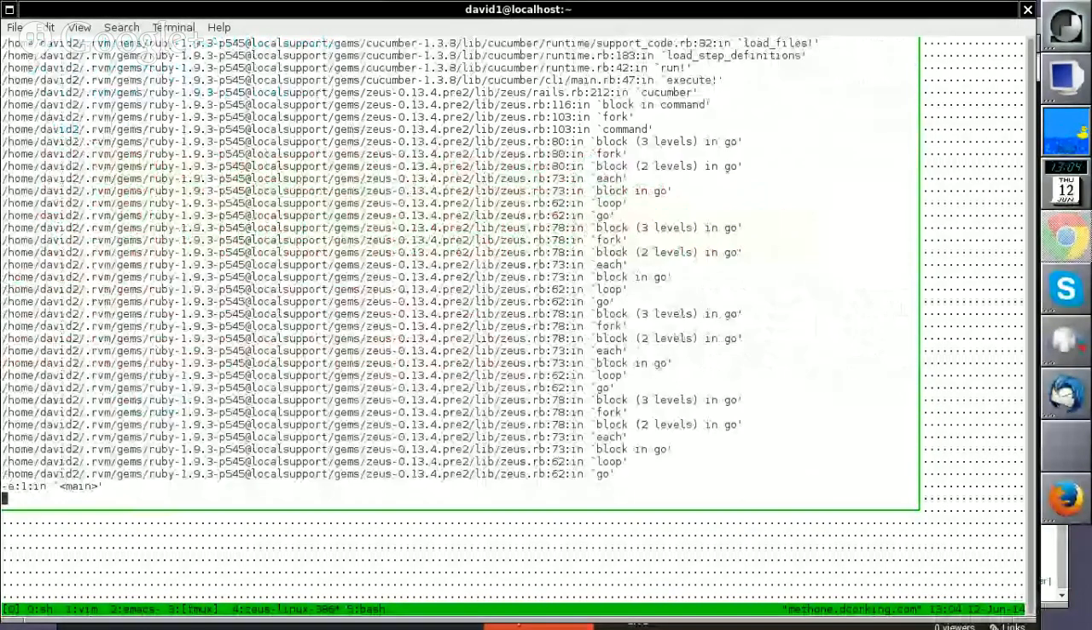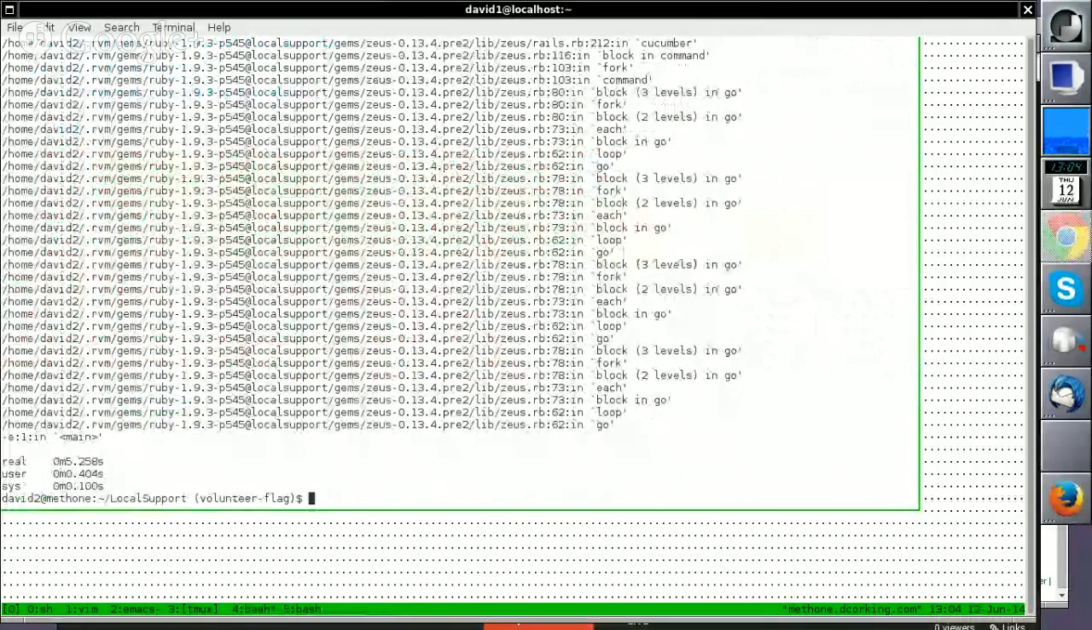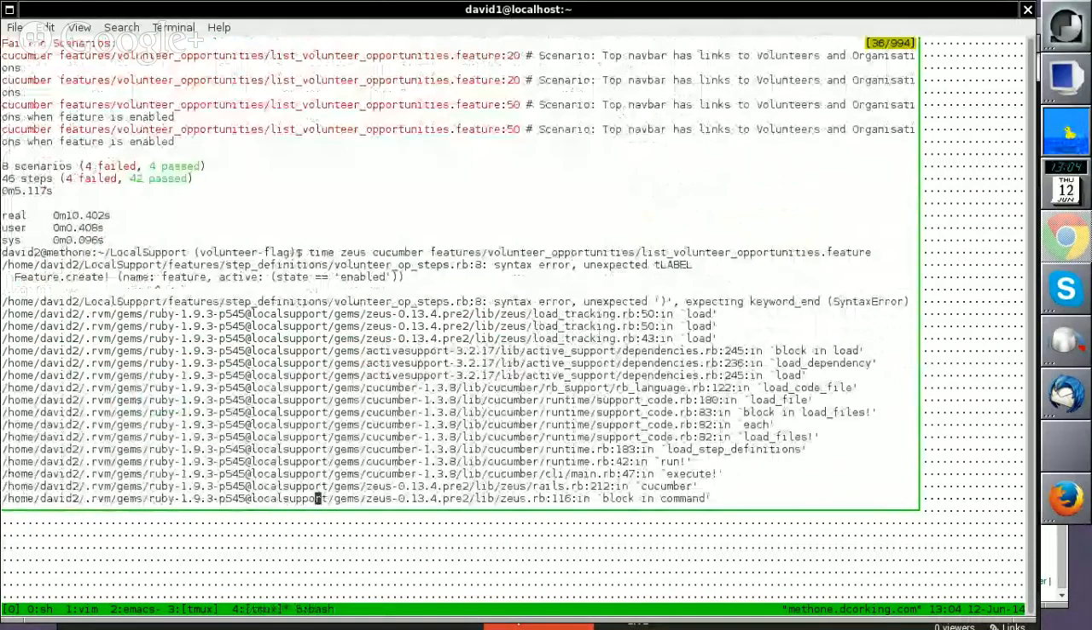Oh, I broke something. What did I do? Alright, good. Let's find out. What are you doing? Oh, please don't take my keyboard when you're navigating. It gets really confusing. Name colon feature, unexpected close parens there. What did we do?